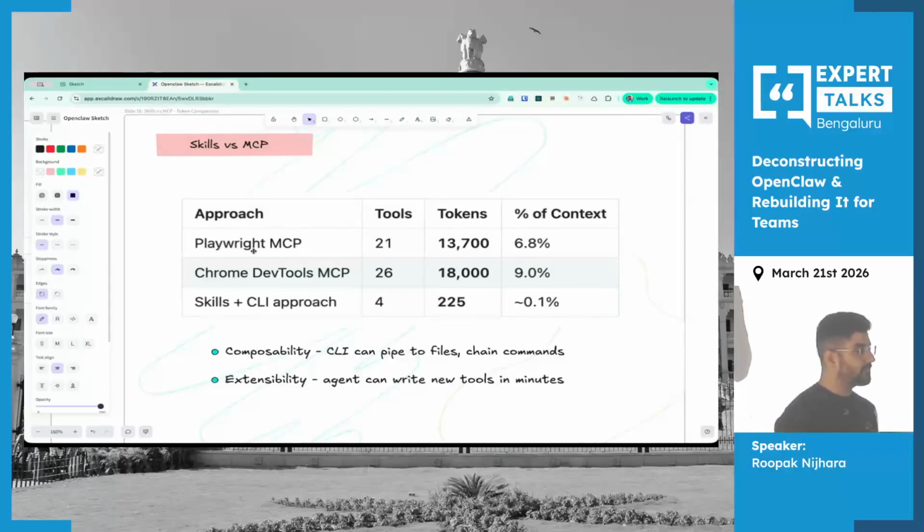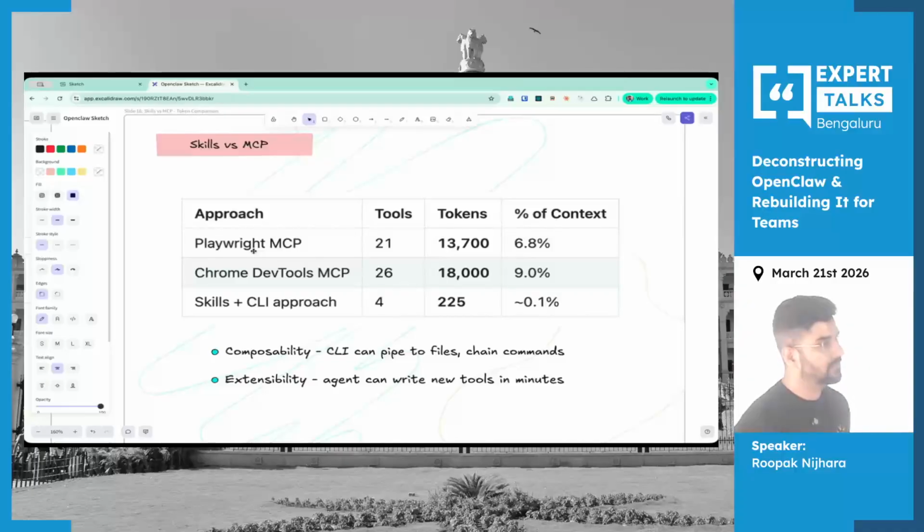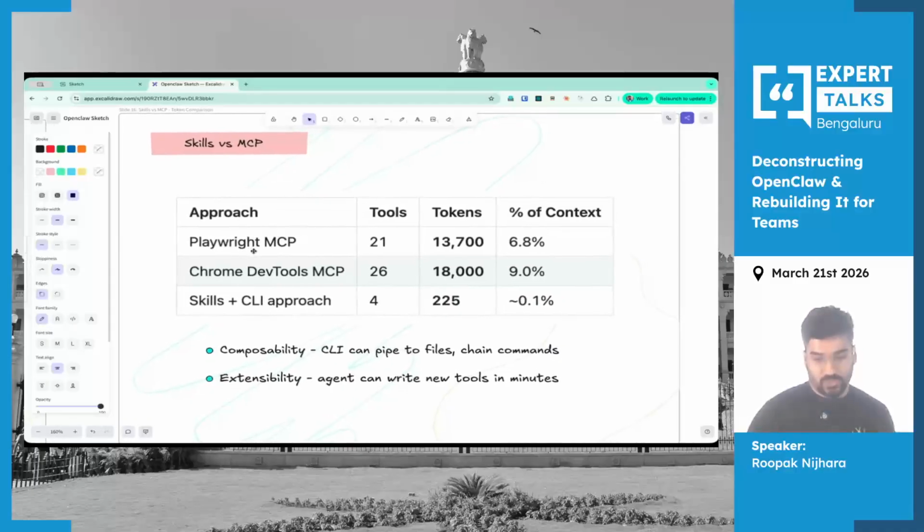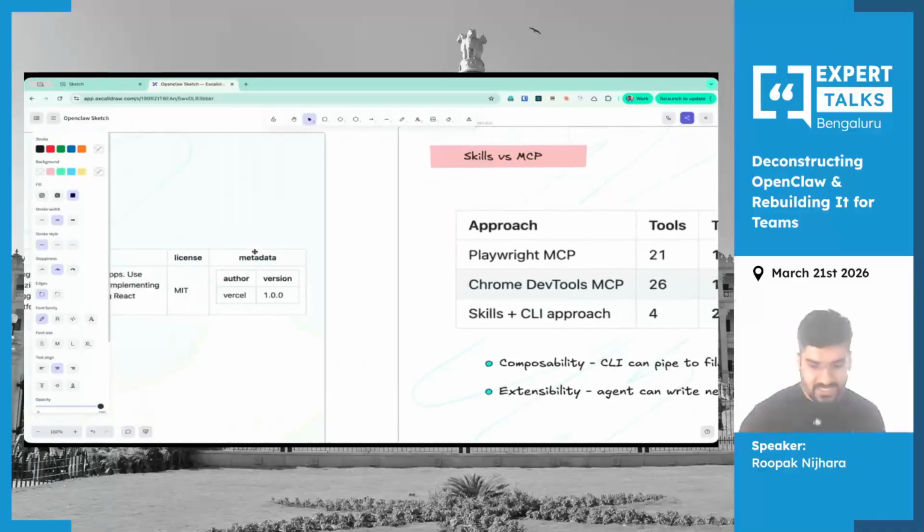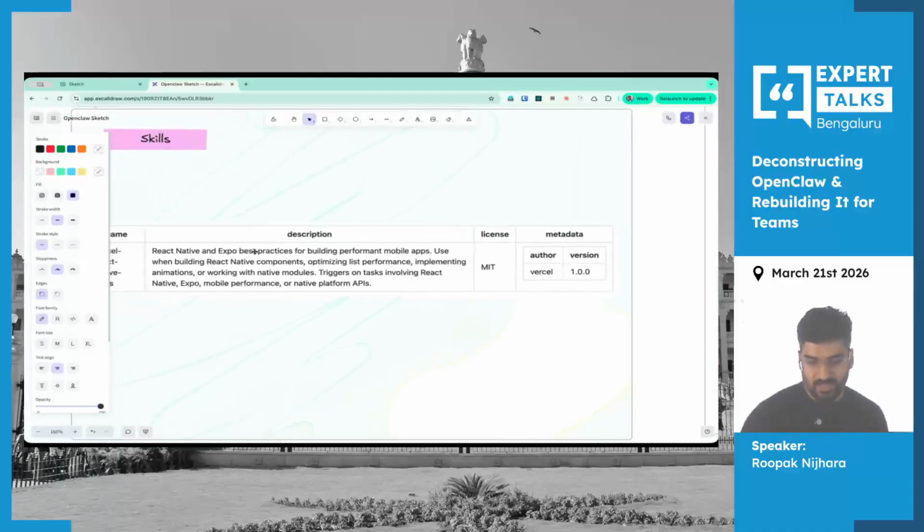When you say tokens, you mean the tool description is what translates to tokens? Yes. So the tool's description, the pydantic, what you've written here. Yes. So back to skills, and we'll come back to this slide again.